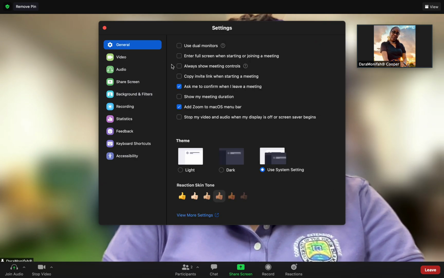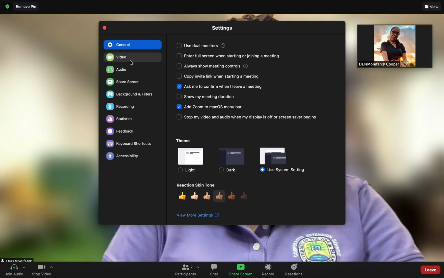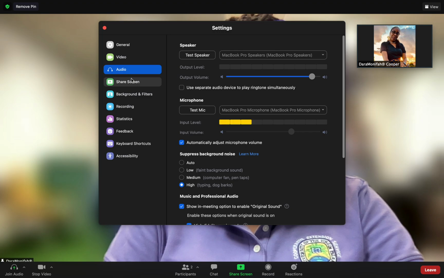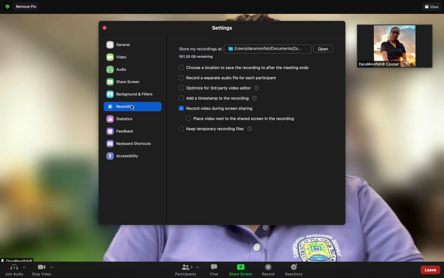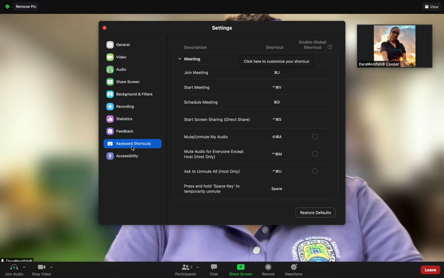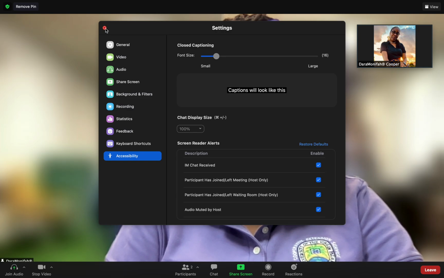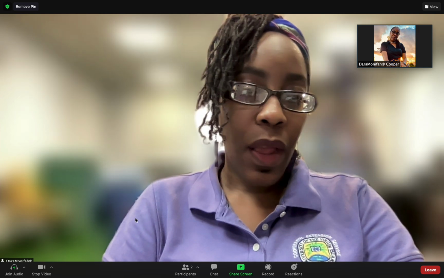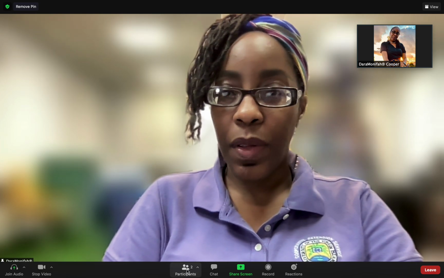There are different settings in here. You can find your skin tone there if you want to change your skin tone. I will not go through all of these now, but I'm just basically showing you that these things exist in your settings, and you would have options of controlling them. So I'm going to close the settings now and move on to the other area, participants.